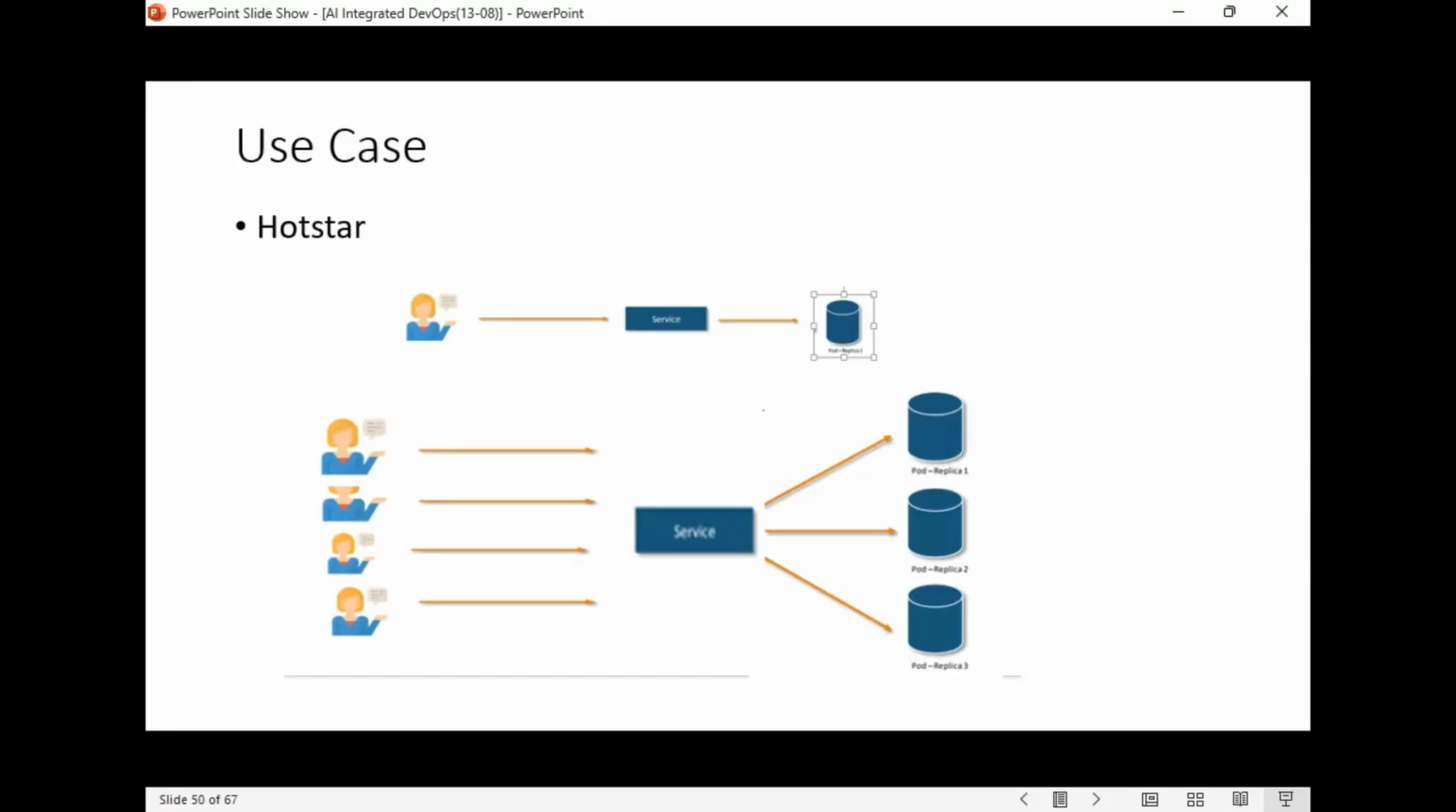How does it work? Today let's take the example of a match. The India Bangladesh match, which yesterday we have seen. Today we don't have any match, so there is no traffic on Hotstar, right? It is normal. Suppose on a day-to-day basis only 1,000 users are using Hotstar. Then it's fine to have one service, one pod, meaning a set of containers. One container can handle hundreds of users.